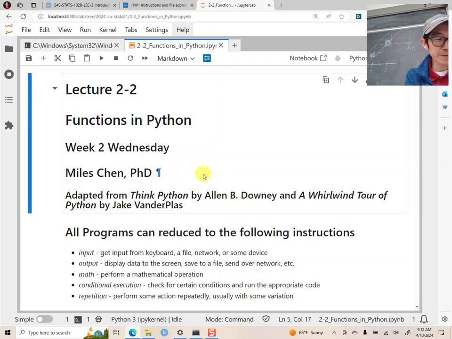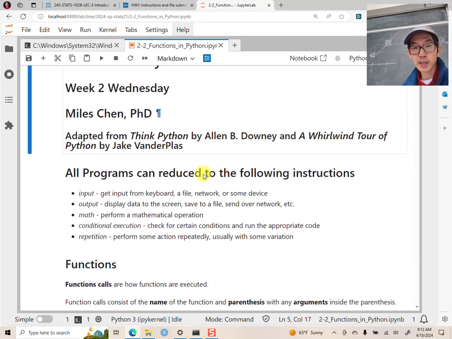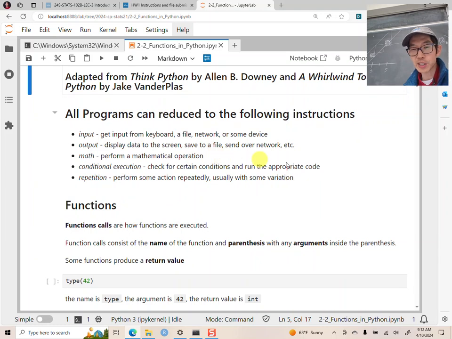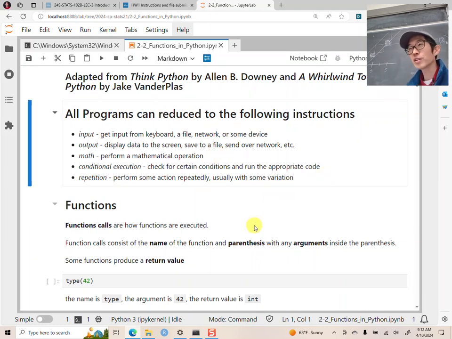But let's go ahead and take a look. We're talking about functions in Python today. This is what it comes down to: basically, all programs out there can be reduced to the following instructions. 1 is get input. 2 is produce output.